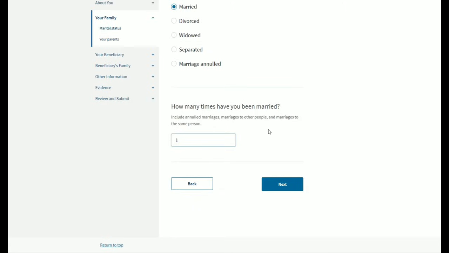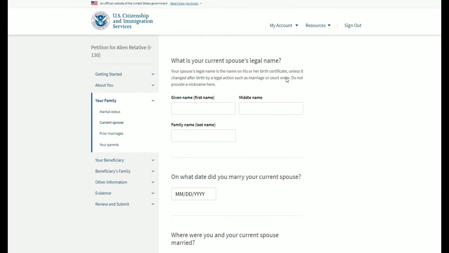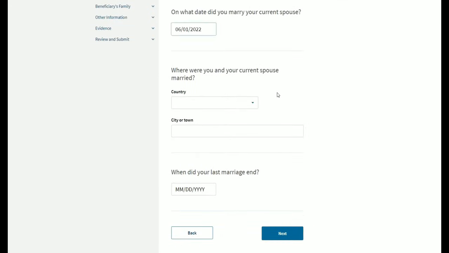If you have been divorced before or widowed before this marriage, you'll just have to say 2 or however many times you've been married. Here it asks you about your current spouse's legal name. So we'll just have to type in our spouse's name. Asks you when you married your current spouse. Where were you married to your current spouse?